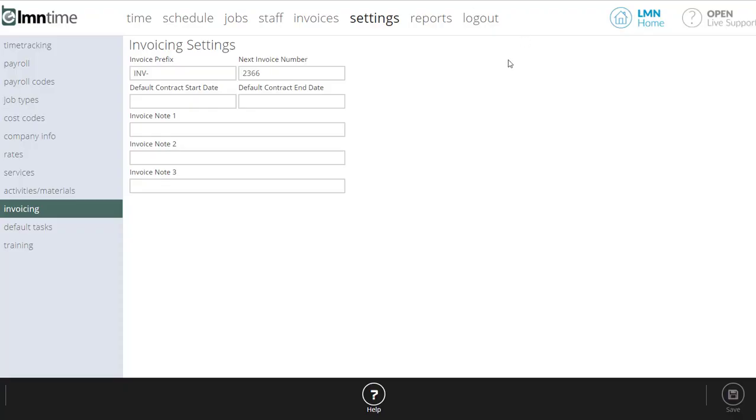Diving into LMN time, the invoicing settings you're going to find under the settings menu, and on the left hand side you're going to go invoicing. Now these settings are only available for users who are using LMN Pro. Pro is the one that does the invoicing for you.